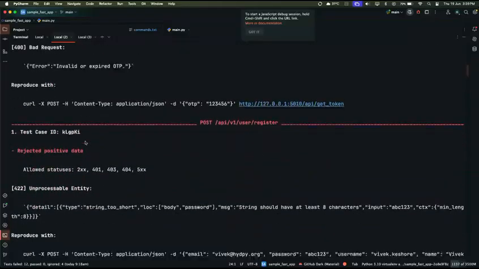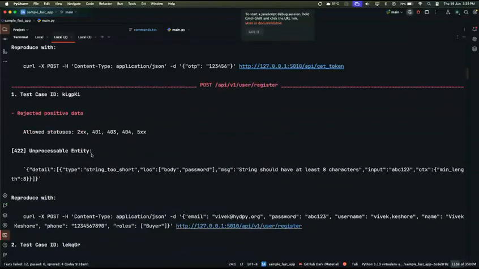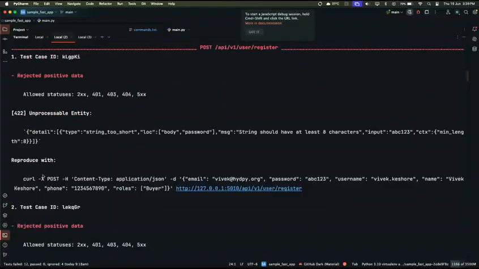Let's go on. Here it is rejecting positive data. So I have an API here. You see it also gives a reproduce-with-curl command. It is saying that ABC123 is the password with which it is trying, and it is getting an error that it should be at least 8 characters.